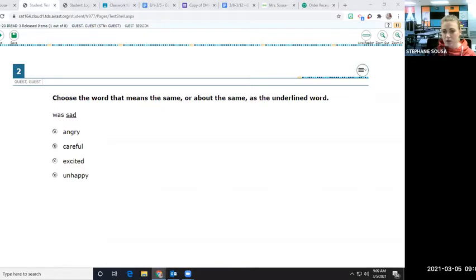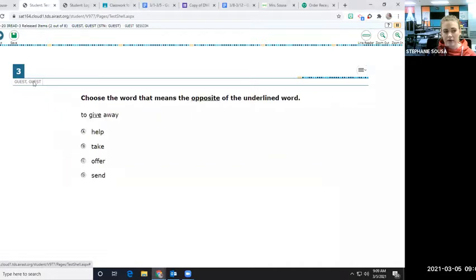Okay. The word that means the same or about the same as sad is unhappy. If someone is sad, they are unhappy. So if you did not click on unhappy, go ahead and do so now. Click on that next arrow.